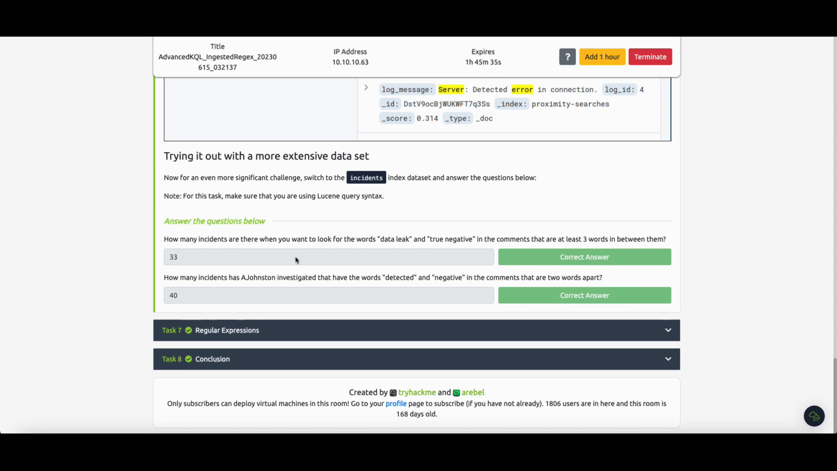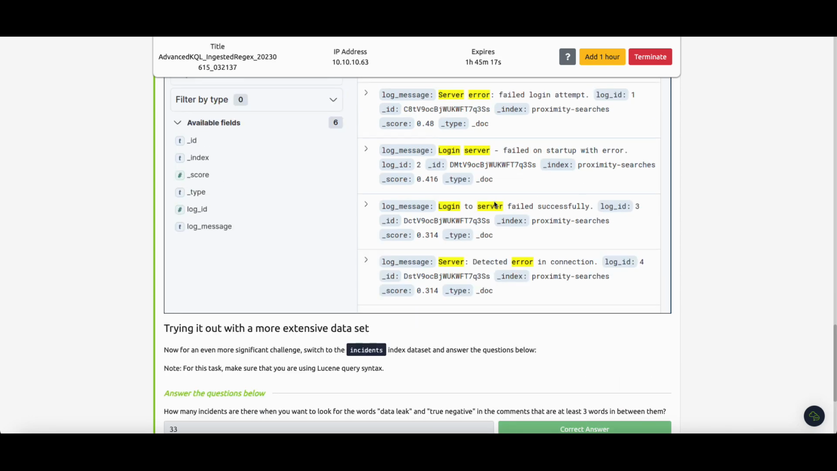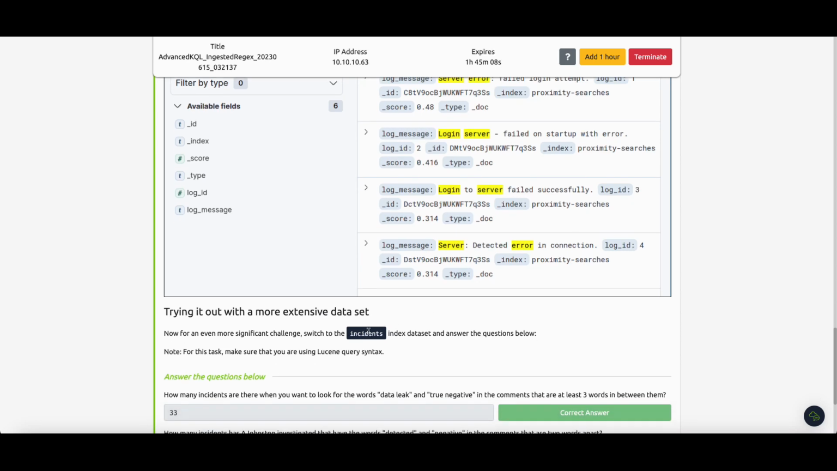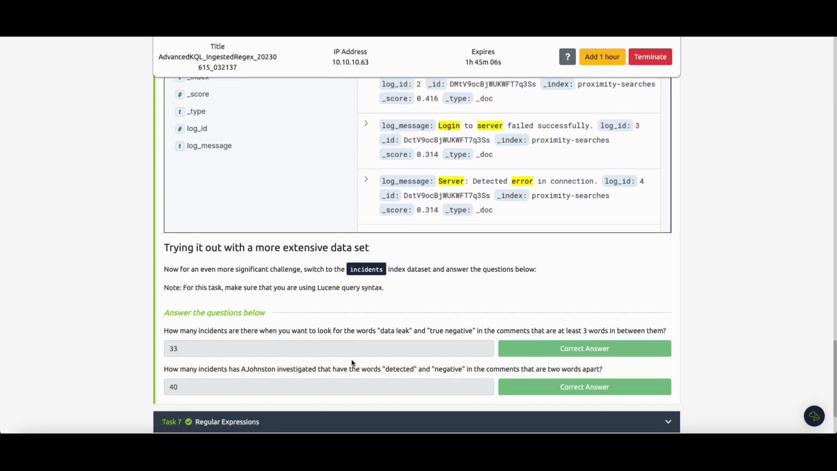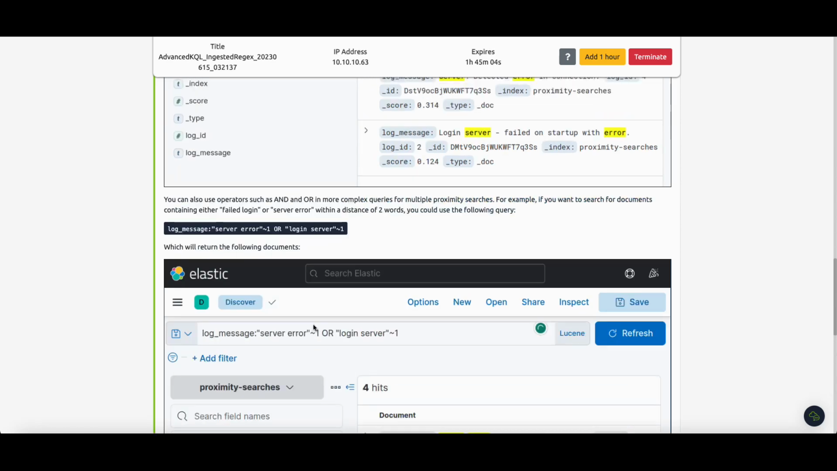Here, how many incidents are there when you want to look for the words data leak and true negative in the comments that are at least 3 words in between them? Okay. To solve these questions, sometimes the questions may not be clear or may be wrong. I think this is one of these parts, but still we will solve it according to the answer, no problem.